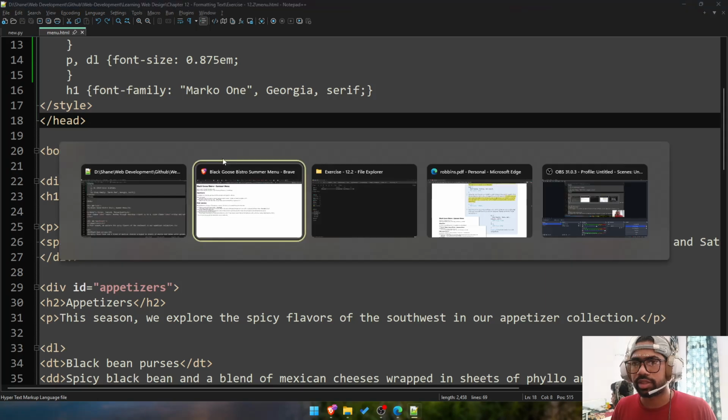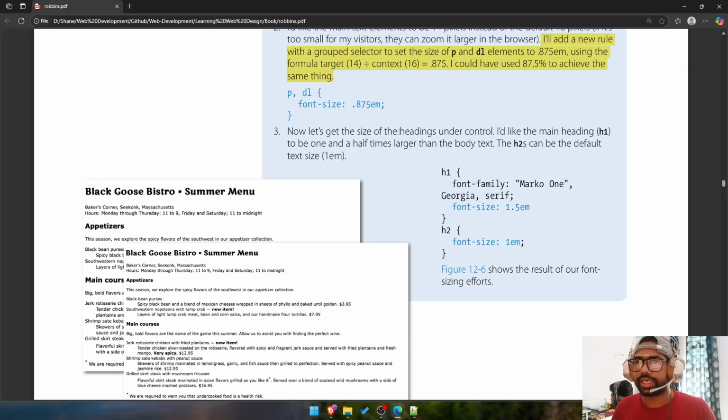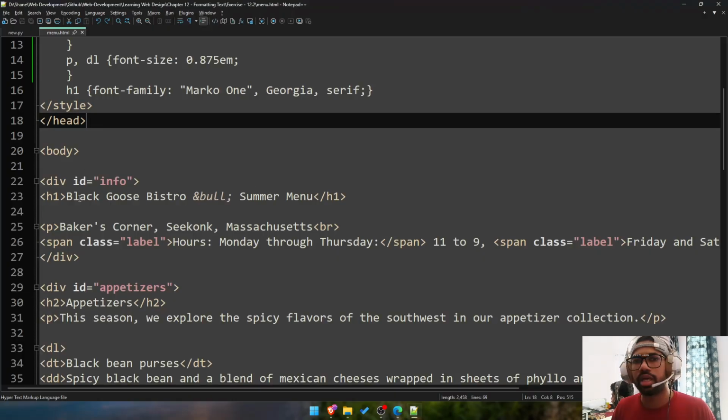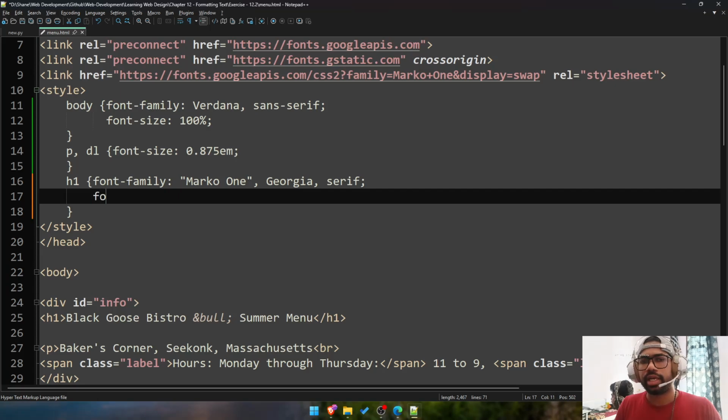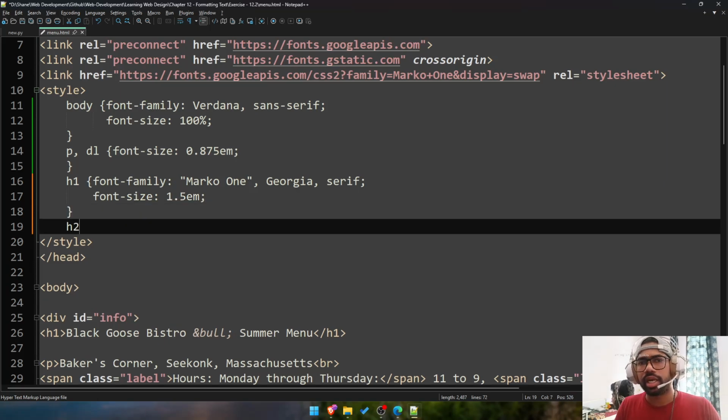Grouped selector. Now let's get the size of the headings under control. I'd like the main heading H1 to be 1.5 times bigger than the body text, and H2 can be the default size of 1em. So for H1, I'll add a font size of 1.5em, and H2 can have a font size of 1em, the default.